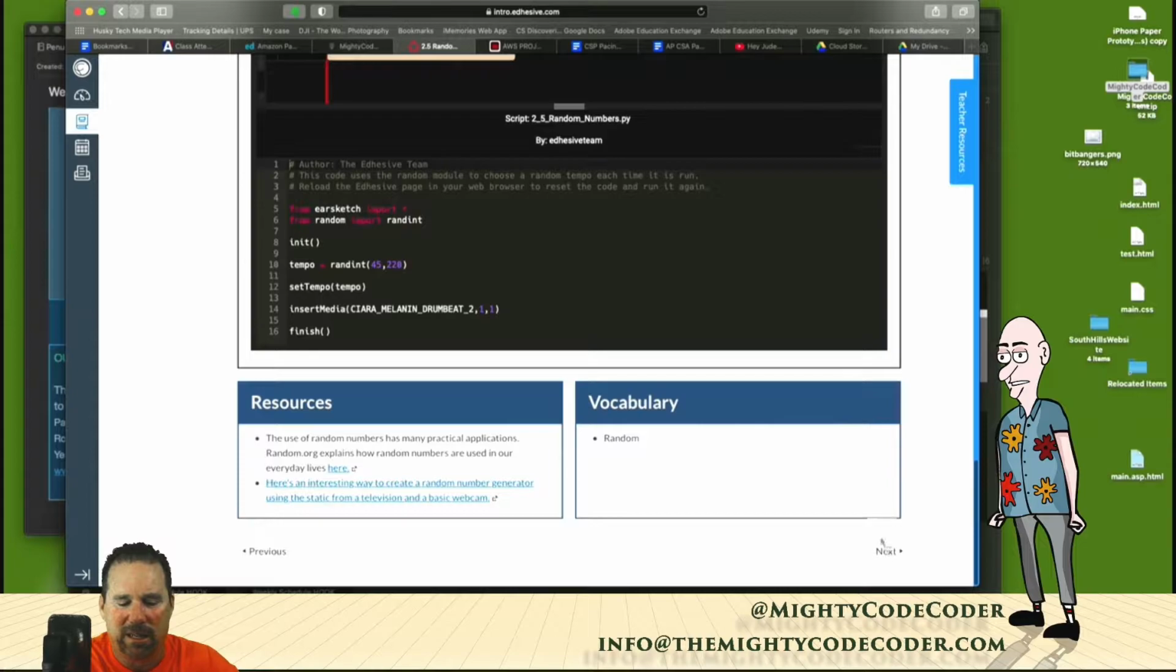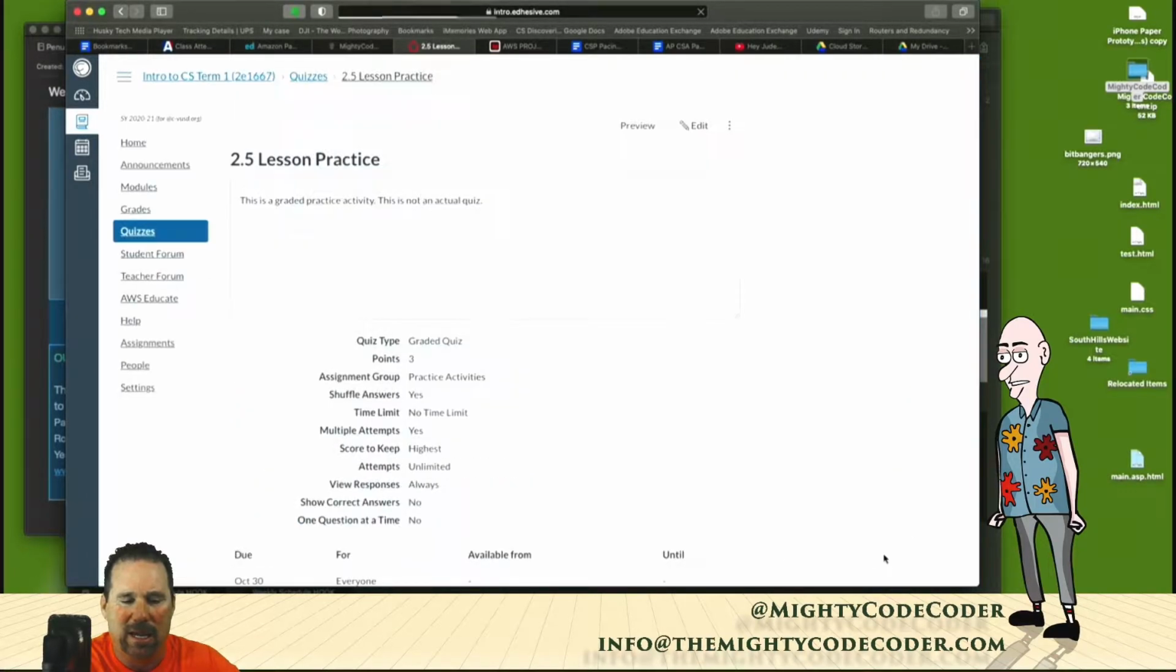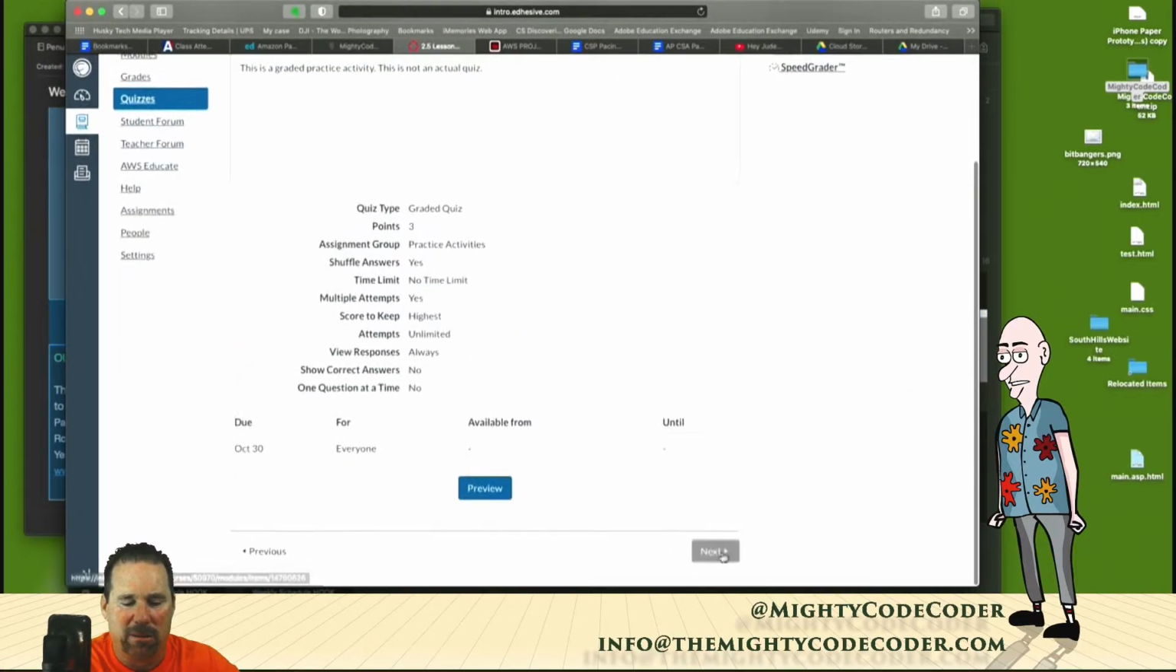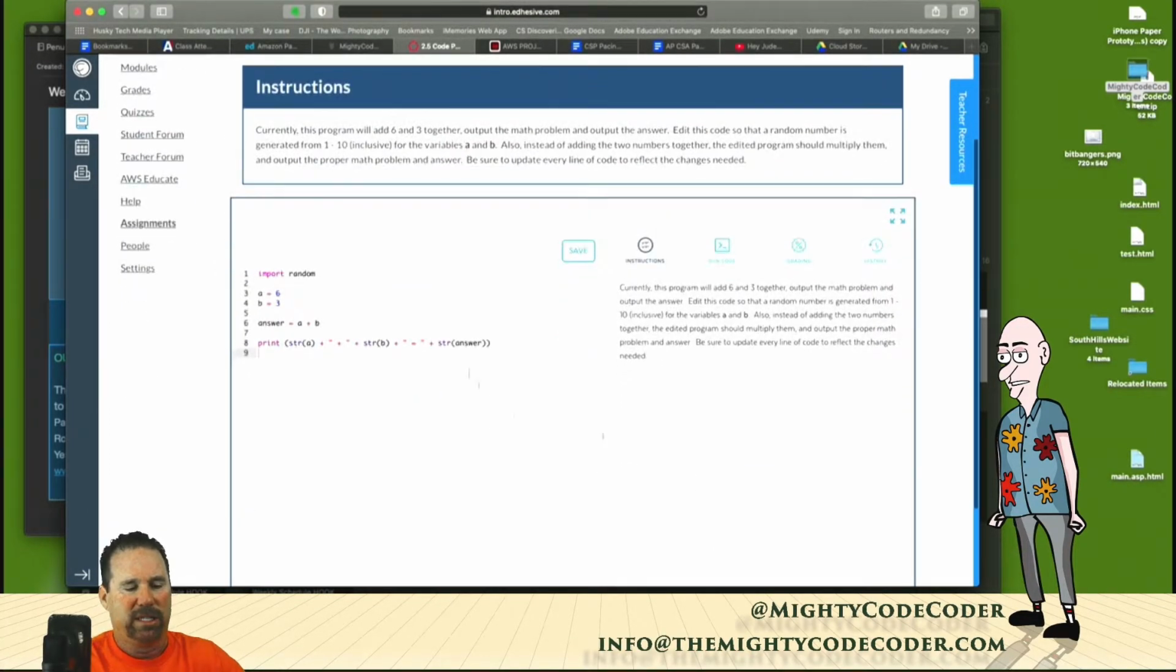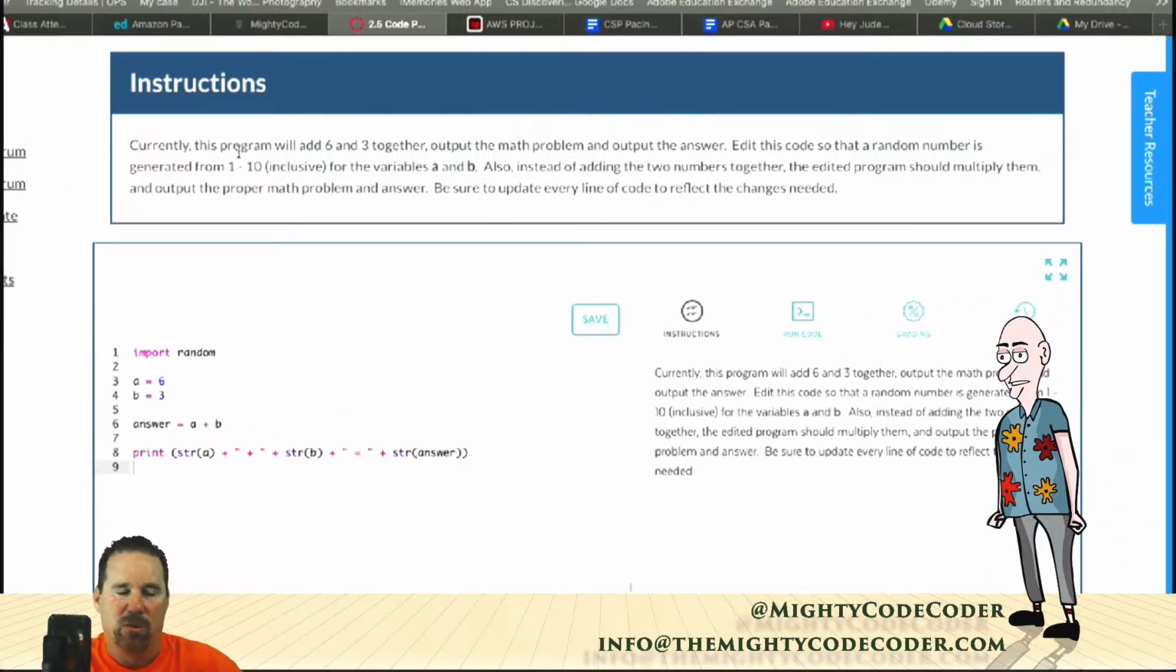Okay, but that doesn't help you out with the problem. So let's go back to the problem on that. And so this has a random number. Now, I always try to get you guys to understand that you've got to very carefully read what it currently wants. So it says currently the program will add 6 and 3 together. See how it puts A for A and B, 6 and 3? And output the math problem and output the answer.